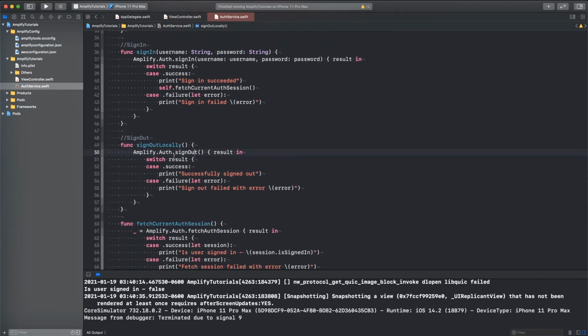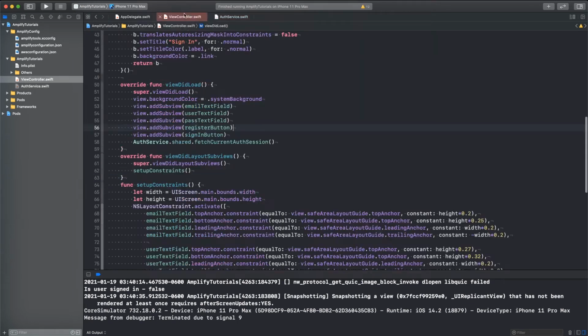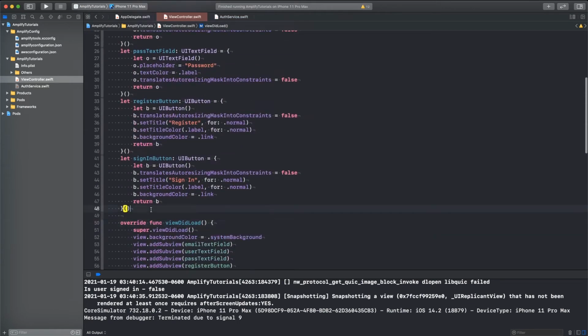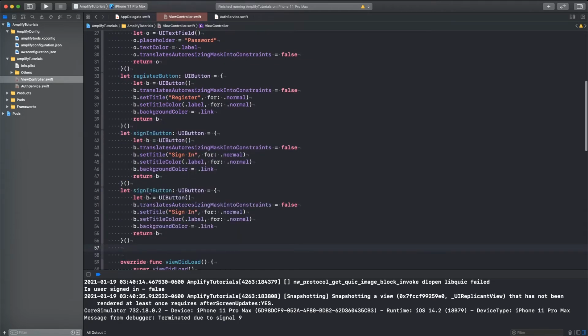And this is just a simple sign out button. It just calls amplify.auth.signout. So we're good to go there. And then we can just fetch our current auth session after that. Let's add a button for that sign out too, since we did not do that. So sign out button, sign out.